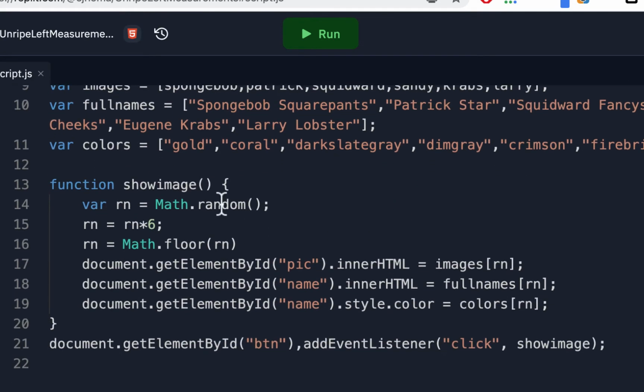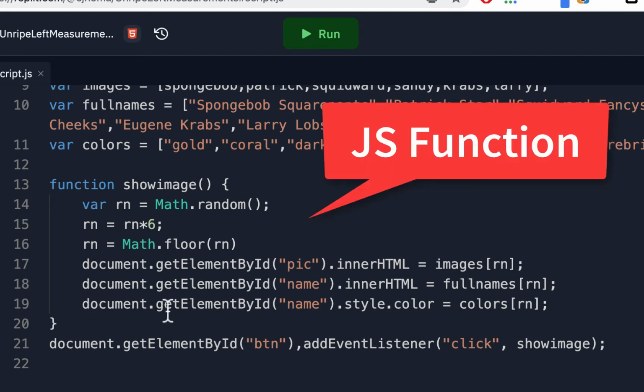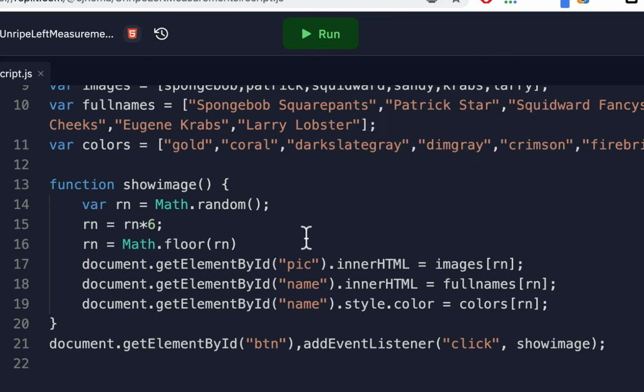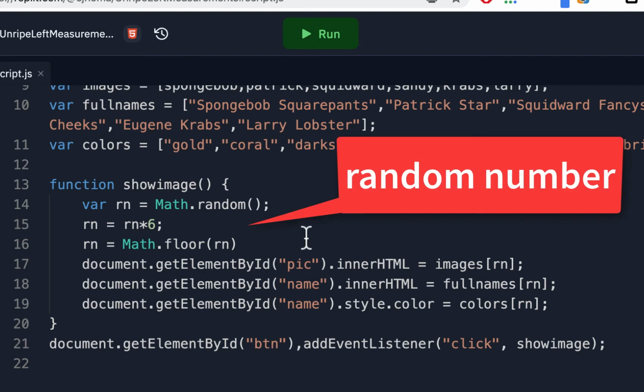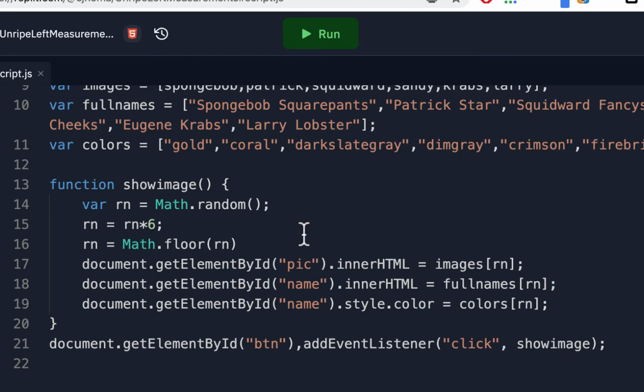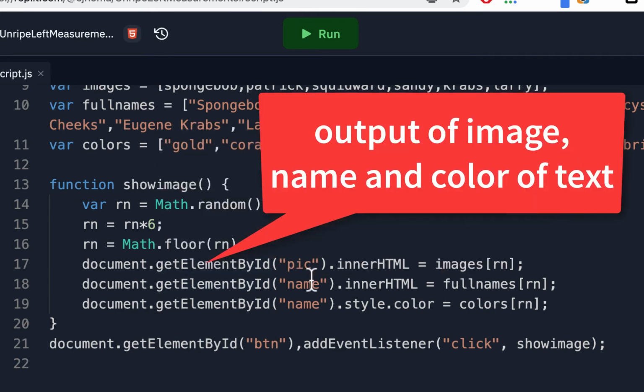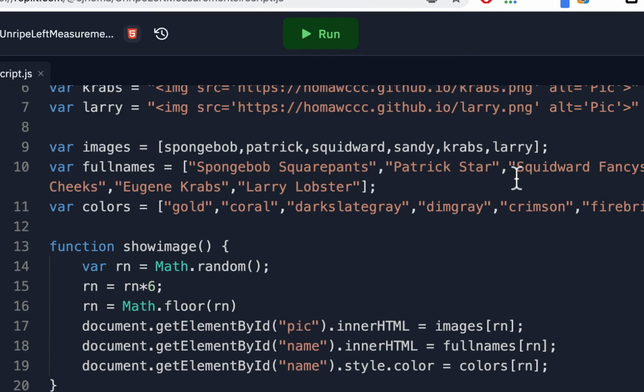And then basically we have just a little function here. It's not a whole lot. Three lines are just generating a random number, which in Python you could do in one line, but in JavaScript it takes three lines to generate the random number from 0 through 5. And then these are just going to target the pick ID, and it's going to throw in the image from this list, which if it gets a 1, it's going to put Patrick in there.